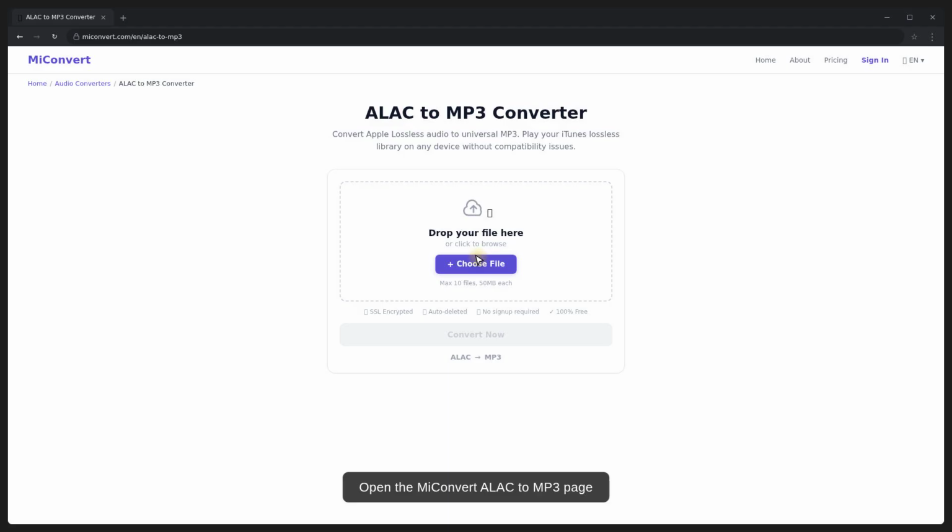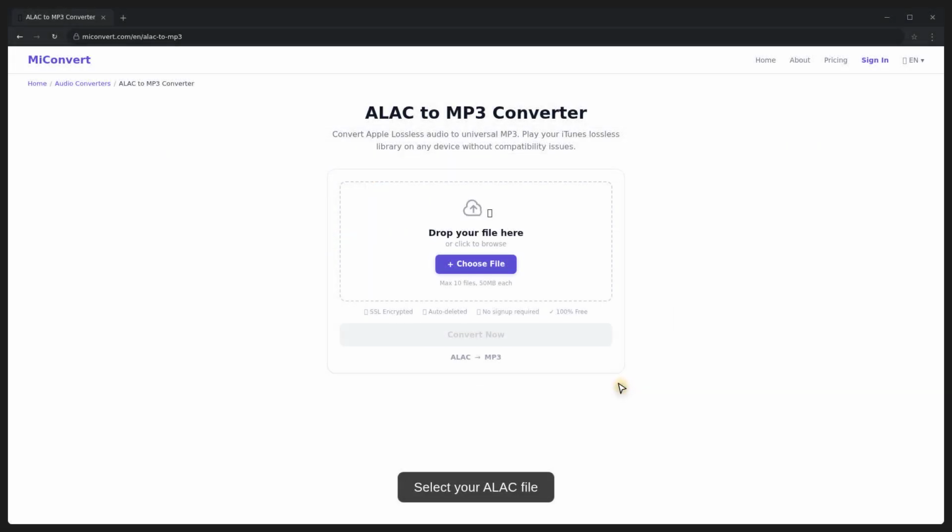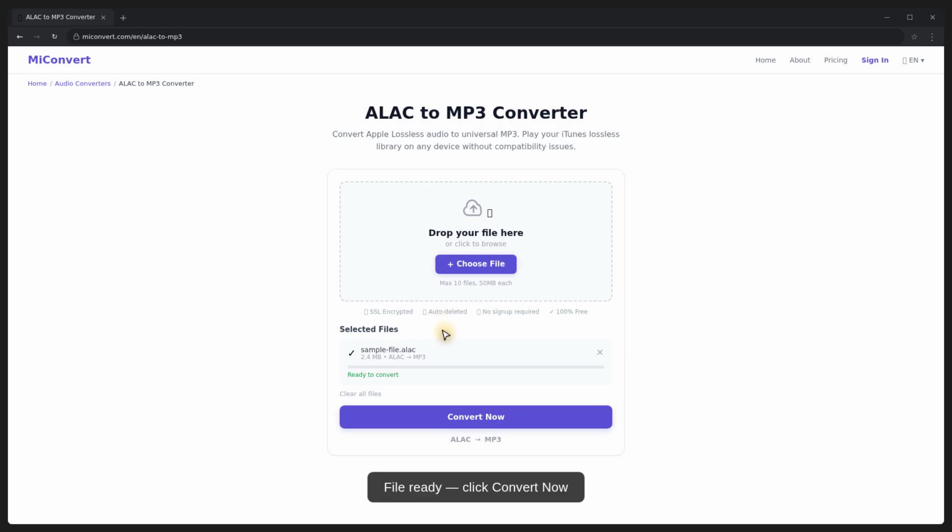Let's upload a file. Click the Choose File button. A file picker will open. Select the ALAC file you want to convert, then click Open. Your file is loaded and ready. You can see the file name, size, and destination format.